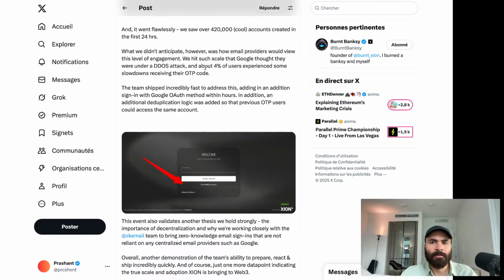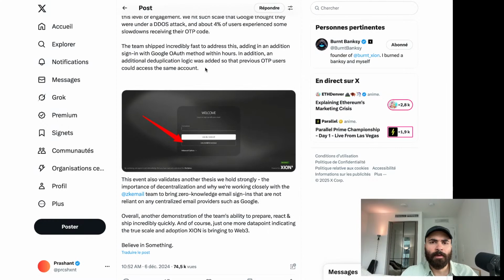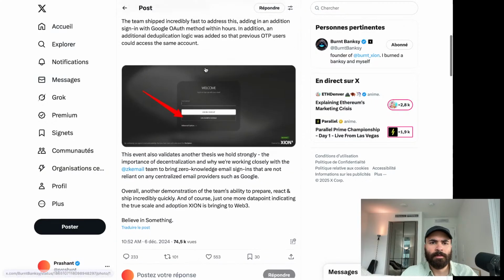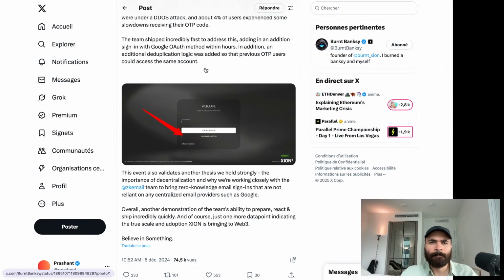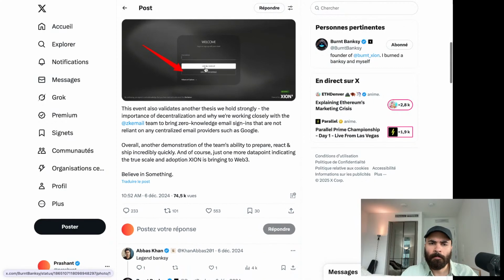420,000 accounts created in first 24 hours. Team shipped incredibly fast to address this, adding in an additional sign-in with Google OAuth method within hours. Additional deduplication logic was added so that previous OTP users could use the same account.